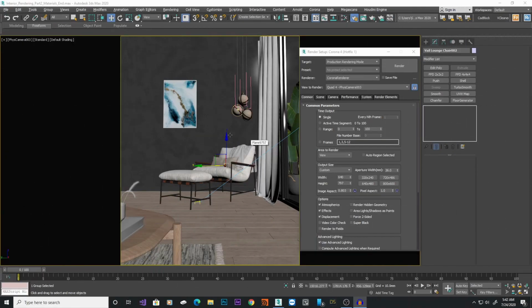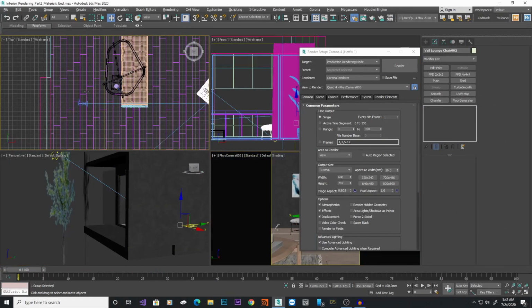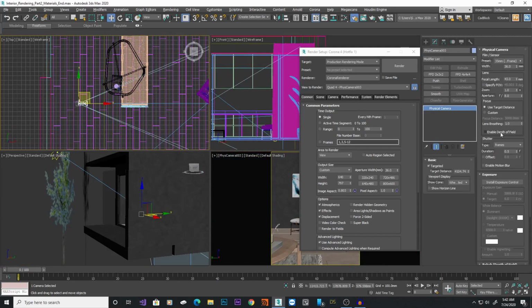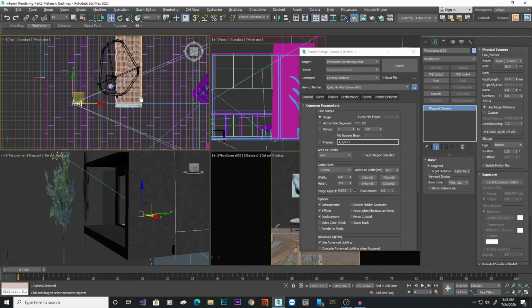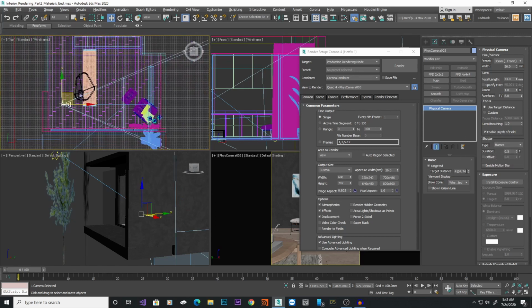Okay, let's go into top view and select our camera. Now I'm going to enable depth of field on my camera. And I need to adjust my target distance so that I have the area that I want to be in focus. So I want my foreground to be blurred and this armchair to be in focus.